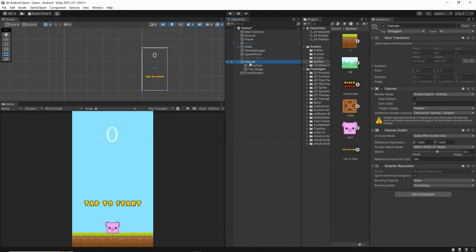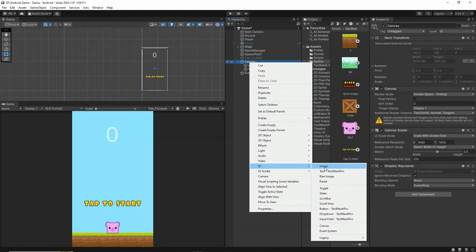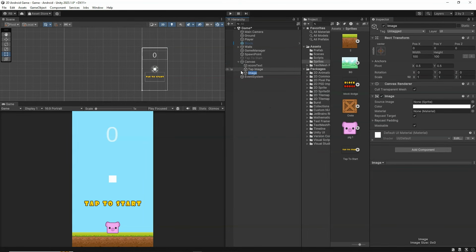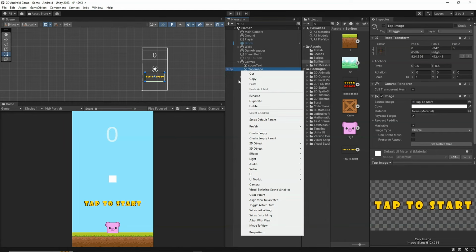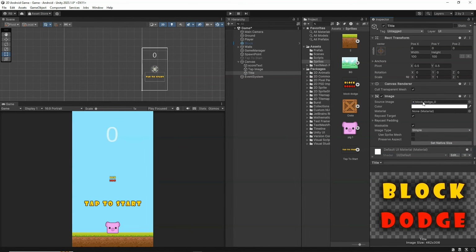So what I can do is, in the canvas, I'm going to go ahead and click on UI and create a new image. Okay, and I'm going to name this one, let's say, title. Okay, now I'm going to select the title and make sure I reset its position. Now in the source image, I'm going to drag and drop this Block Dodge image that I have created, and then I'm going to click on set native size. Now it will become bigger.